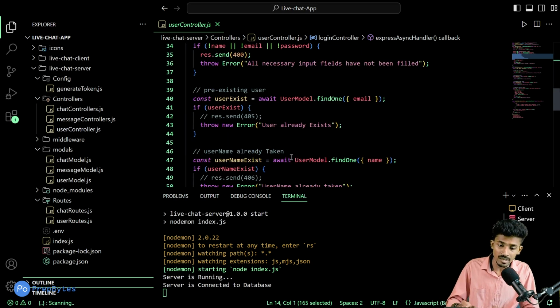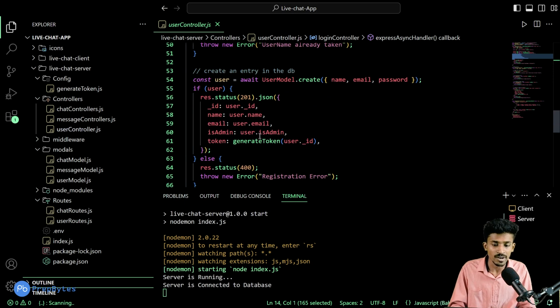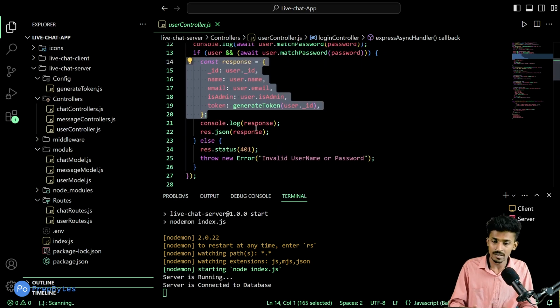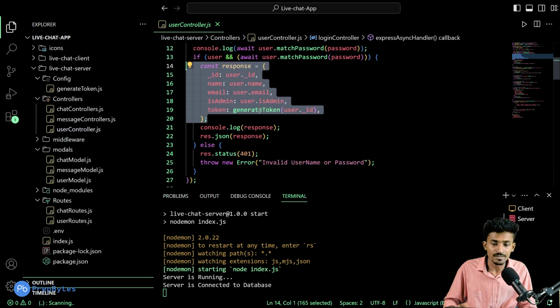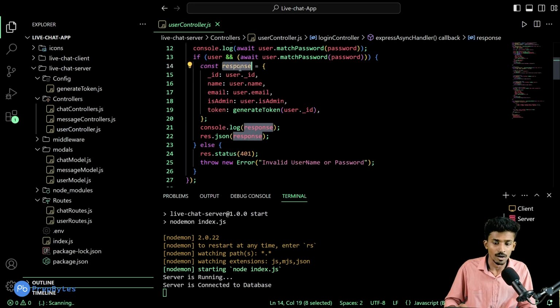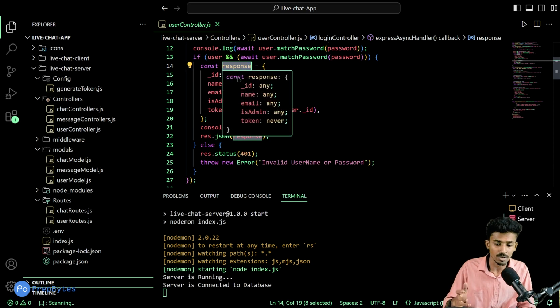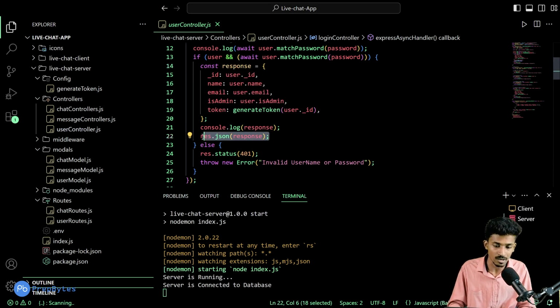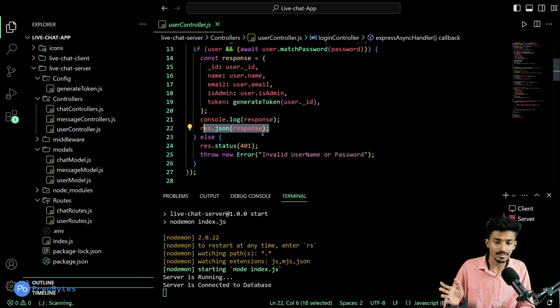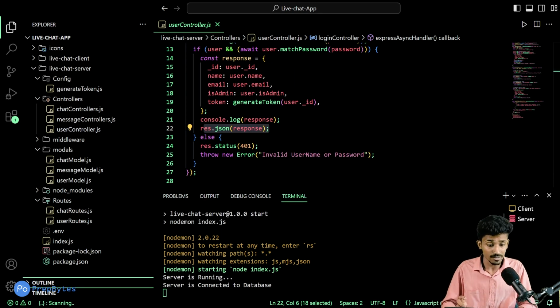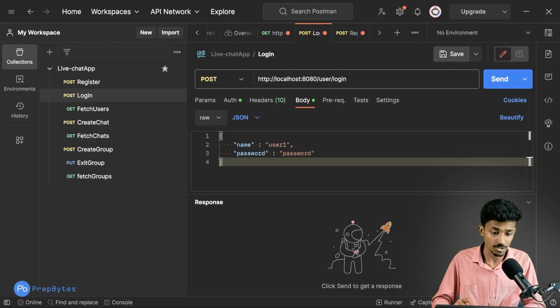Even in the case of registration we are providing back the token, and even in the case of login we are providing back the token, because the same token is going to be really important for us to provide authentication later up ahead. Here, I've stored this inside a variable called response, and that's what I'm sending back. And this is it. So let's fire up this login route and see whether it works as it should.